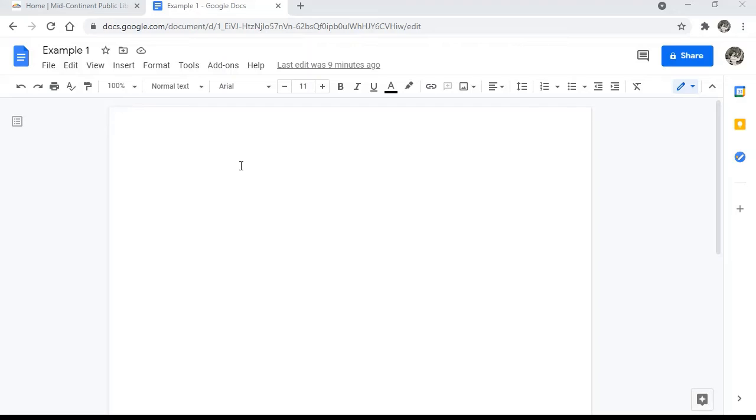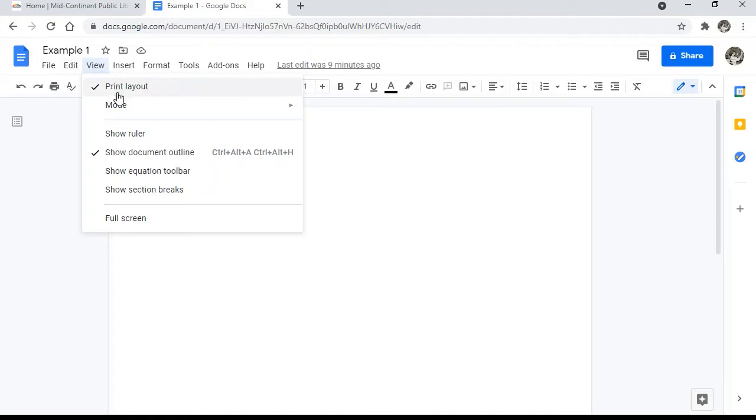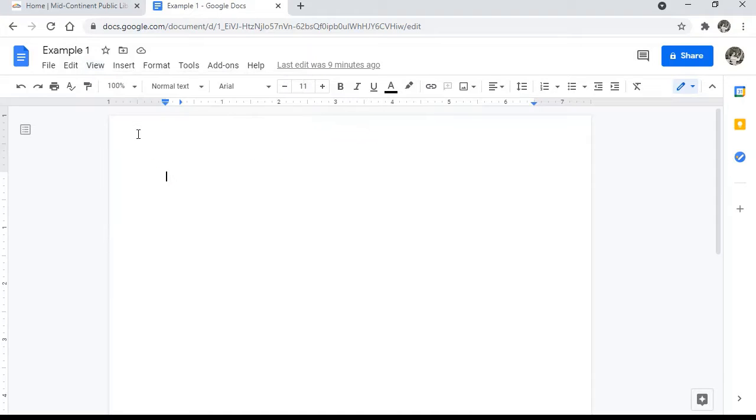When you first open a new blank document in Docs, you might find that you don't have the ruler available. To see the ruler, you can go up to the menu bar to the third choice, View, click on View, and then come down to the third choice again to click on Show ruler.